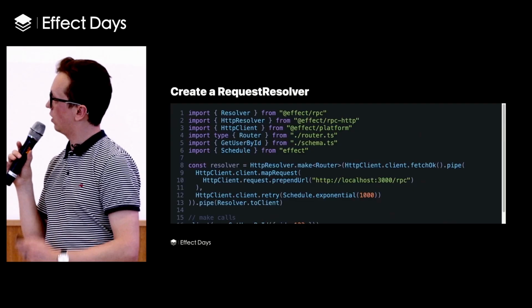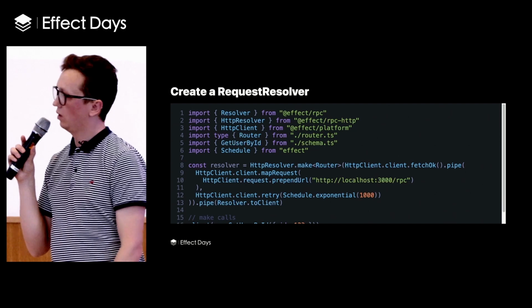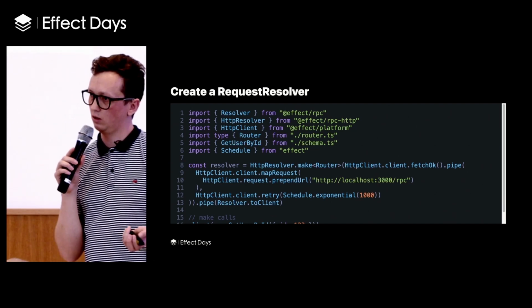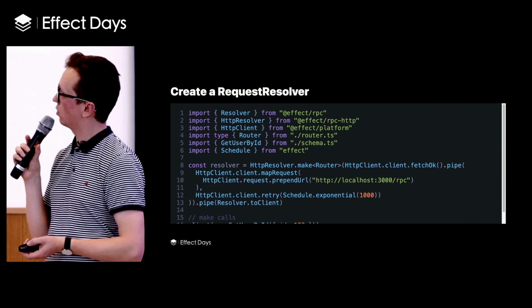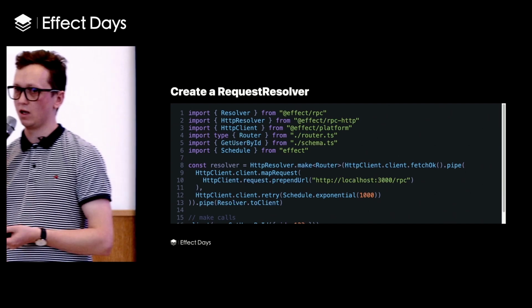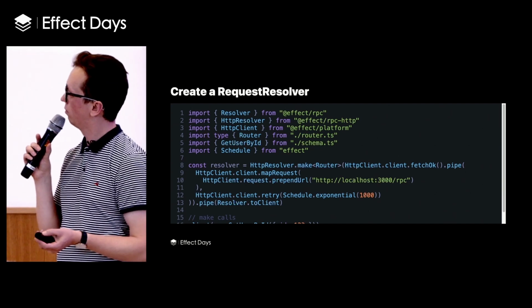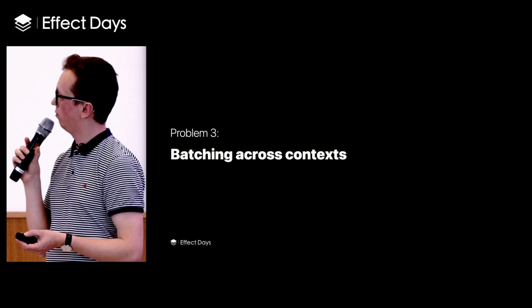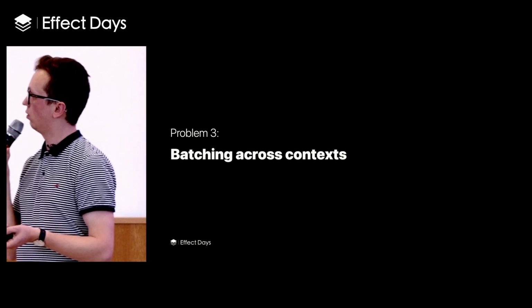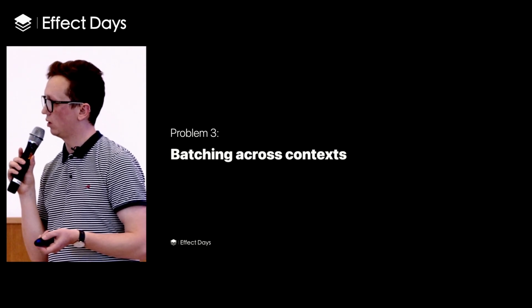And I sort of started covering request resolvers here, and I mentioned that they're really powerful primitives. So I want to dive a little bit deeper into that and show you some of the new things we've added that make request resolvers a really amazing tool in your toolkit. And the first problem with request resolvers that I want to tackle is batching across contexts.